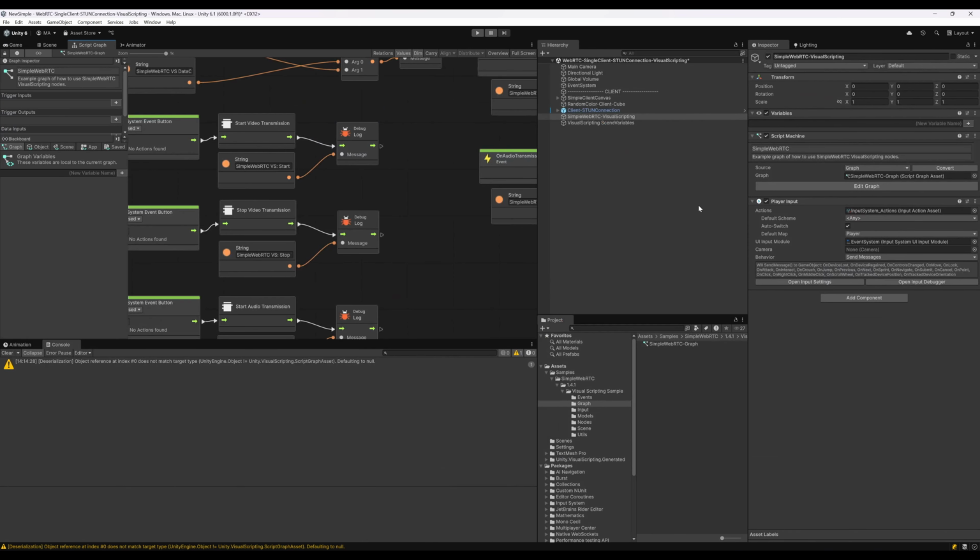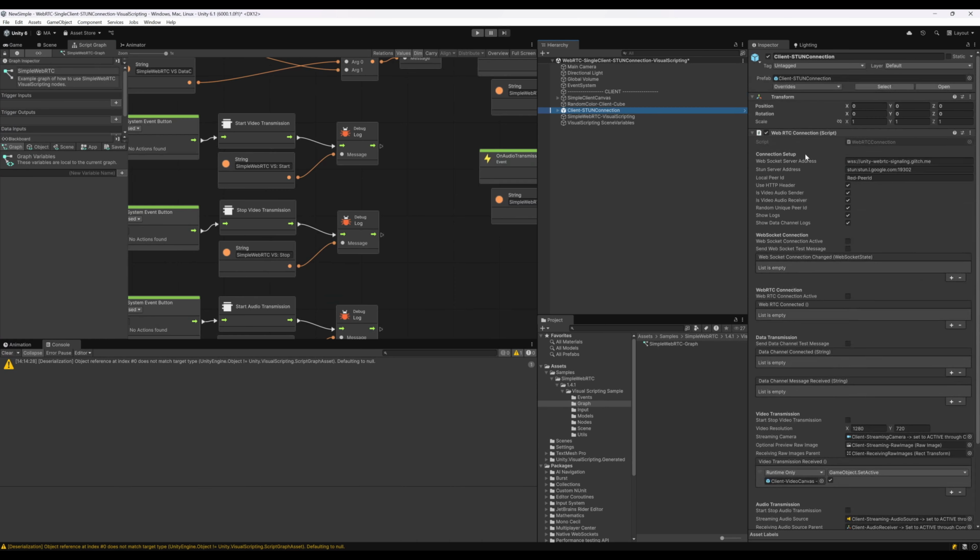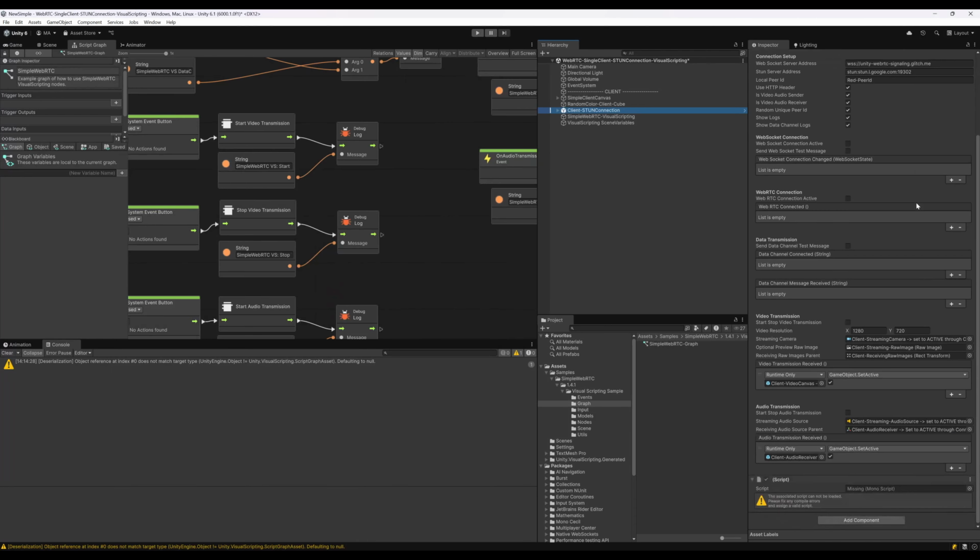So let's check out the general setup for this. Everything is the same from the setup, like you have the prefab here with the WebRTC connection object, and everything is set up like the WebSocket server address, STUN server address, and so on. You can use it as you're used to from the other tutorials with one minor difference. And I see that this script is already missing here. I have to fix that later on.